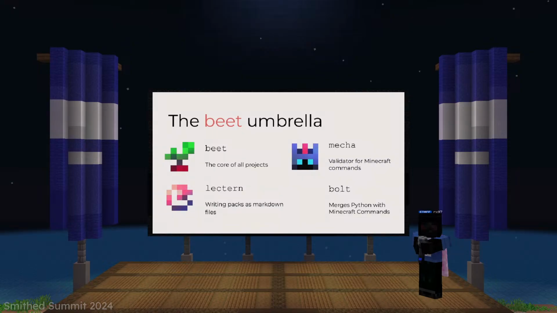Beet is the core of the entire ecosystem. You don't necessarily have to use Beet with everything, but generally most Beet enthusiasts are using the Beet toolchain in their terminal. This just lets them run their project on the fly as they wish, and it makes it very easy to have one tool that runs everything. You don't have to have like a bunch of random scripts that do stuff.